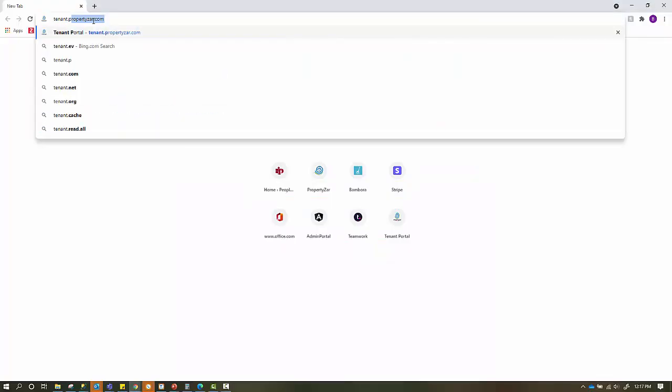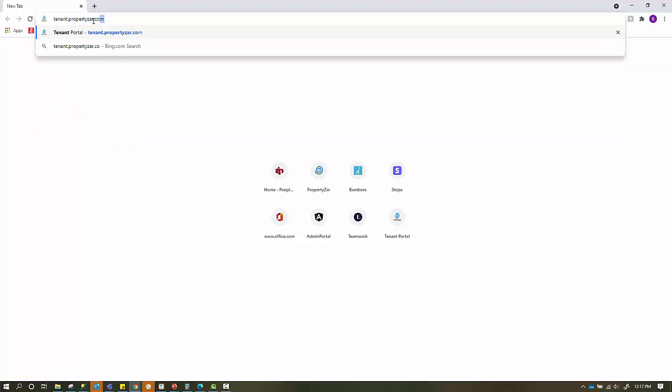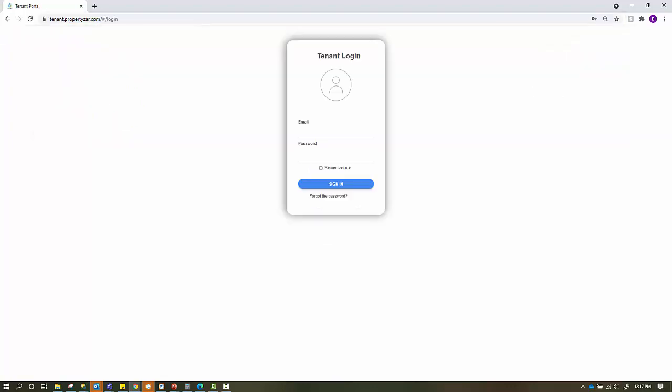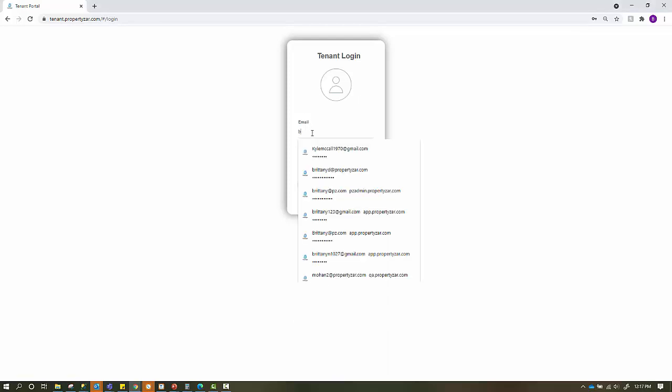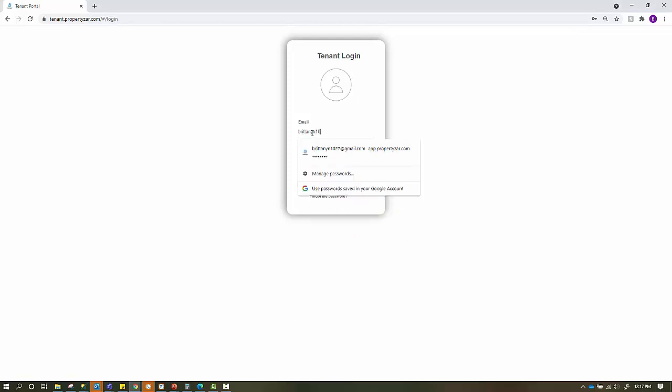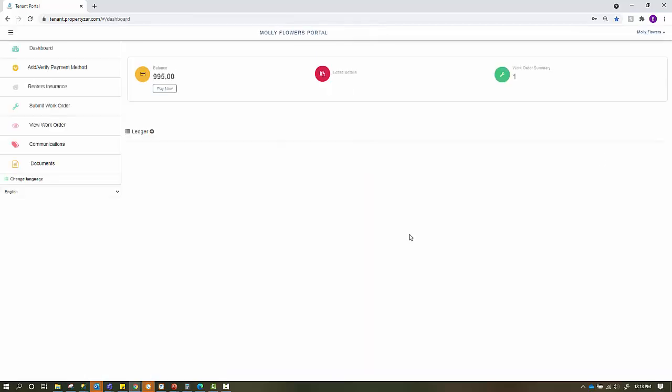Now, if you're wanting to use the portal, which is the web browser version, we're going to click on and type in tenant.propertyzar.com into our URL. We do suggest using Google Chrome for this, but I'm going to put in the same username and password as I used on the app. They work for the same. You don't need separate logins for either one of those. So I'm going to put that in there, and I'm going to click sign in here.